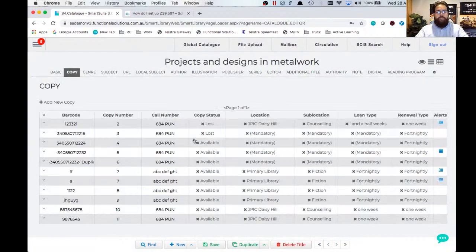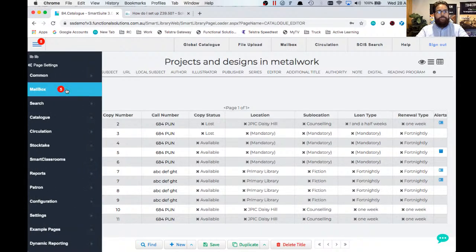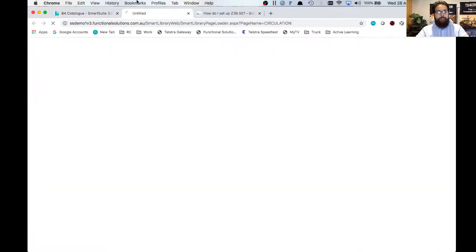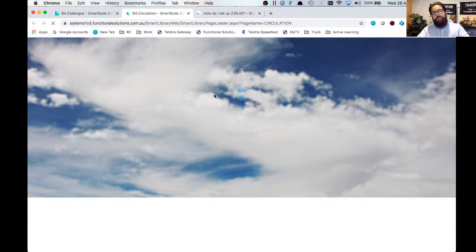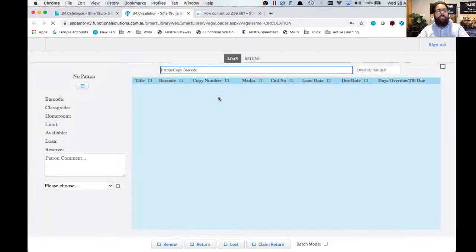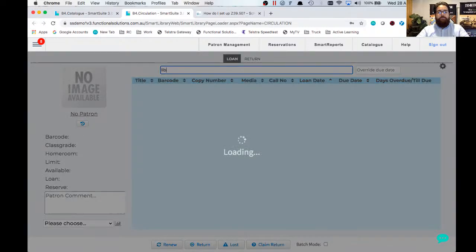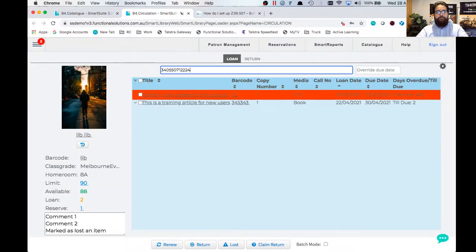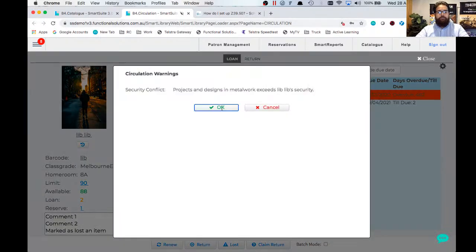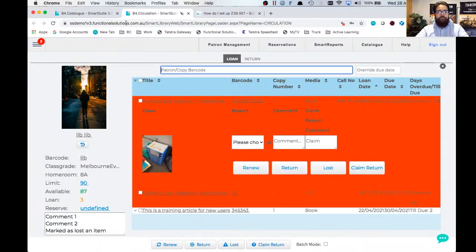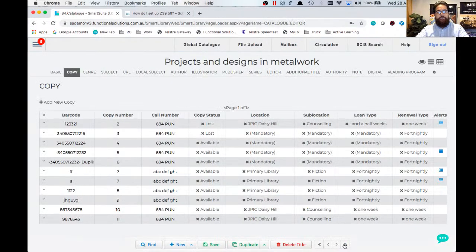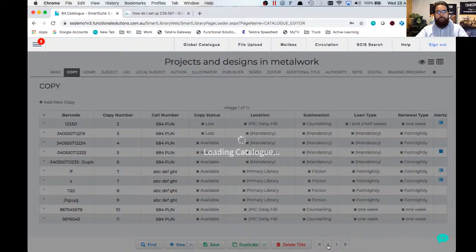All right, let me just borrow this book to myself quickly. Sorry everyone, I'm just wanting to show you through the catalog how we can see who has a book currently on loan. So I'm just going to borrow this to myself. Okay, we're going to come back and talk about circulation in a minute.